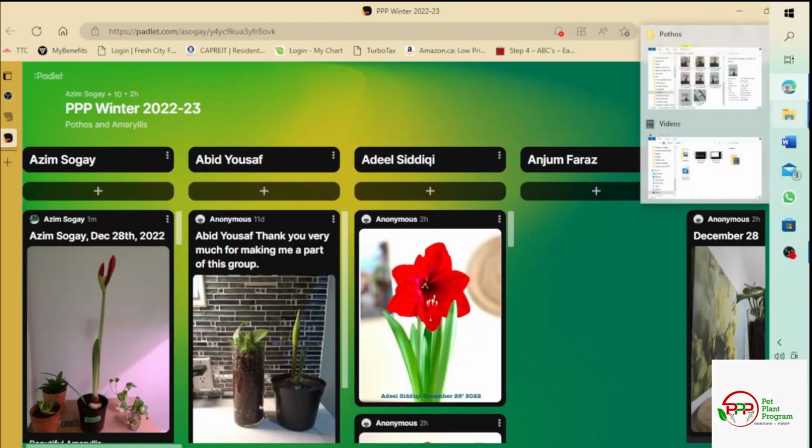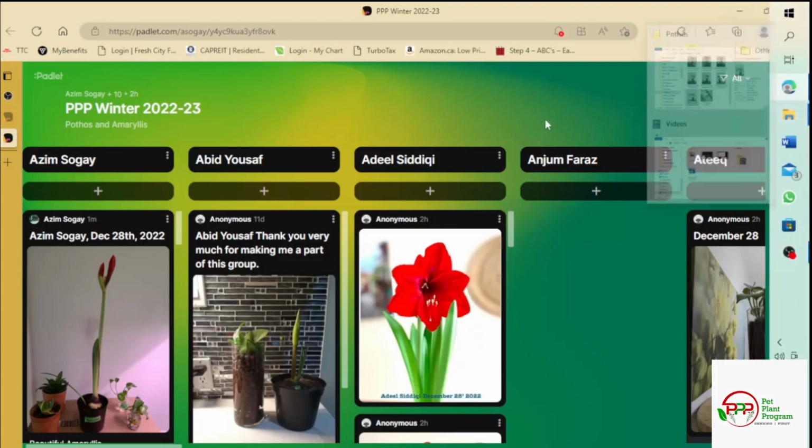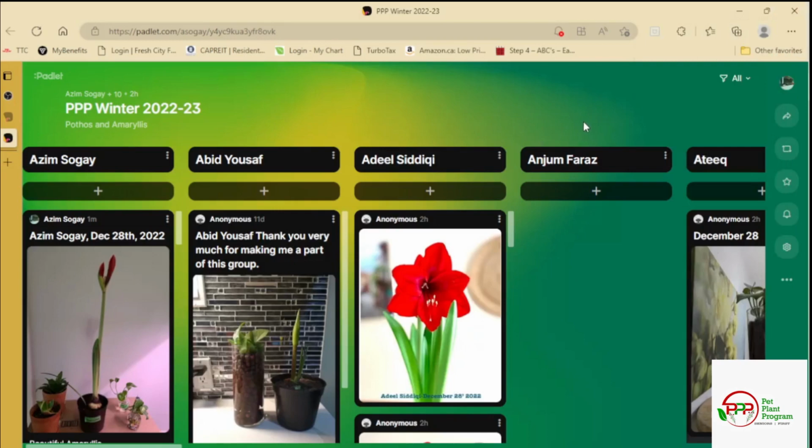I have already sent you a link in the WhatsApp. If you don't have it, please let me know and I'll send you one. So once you open the link, you will see all these different names.